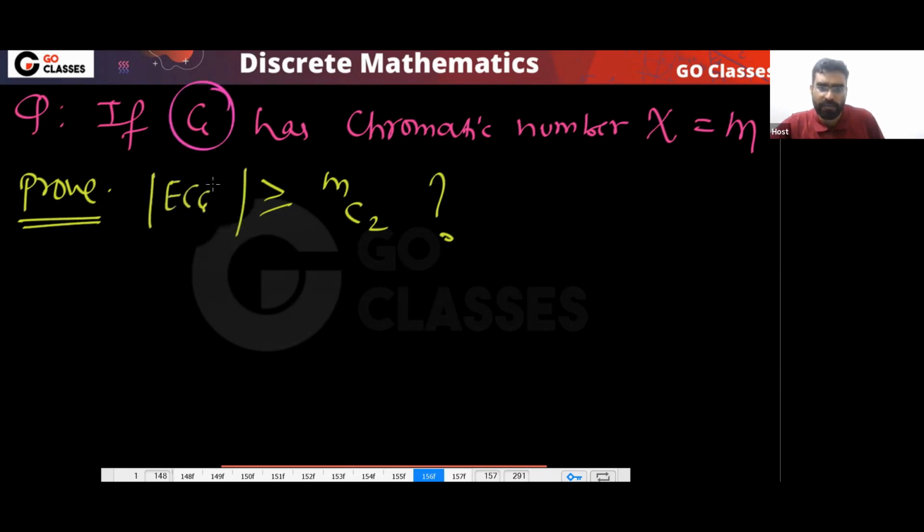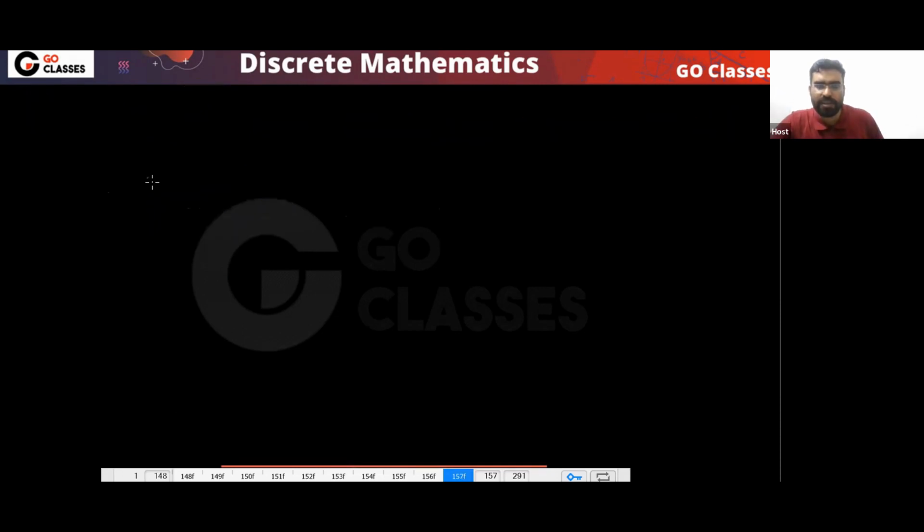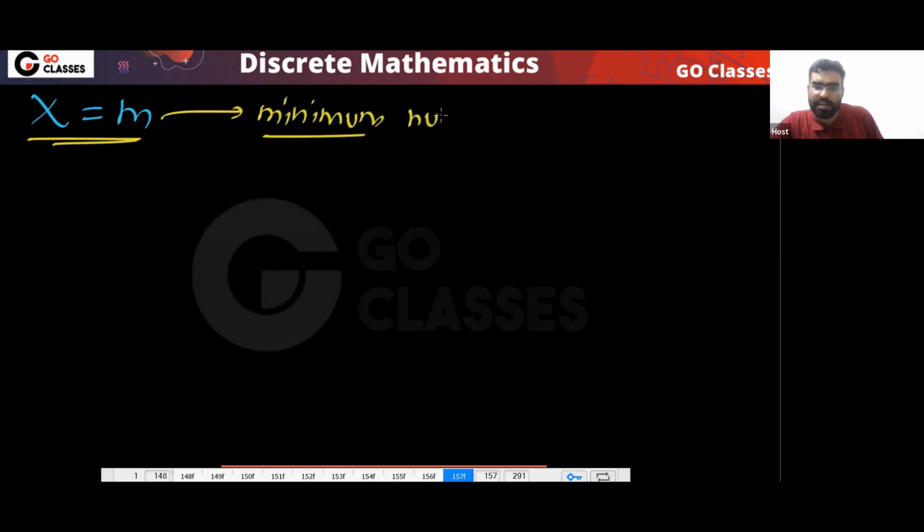Let me tell you why. What is the reason? See, the point is actually very simple. Chromatic number is M. It means this is the minimum number of colors needed. Yes or no? Minimum number of colors needed means you cannot do better than this. Agree? Okay, agree. Chromatic number means minimum number of colors needed.